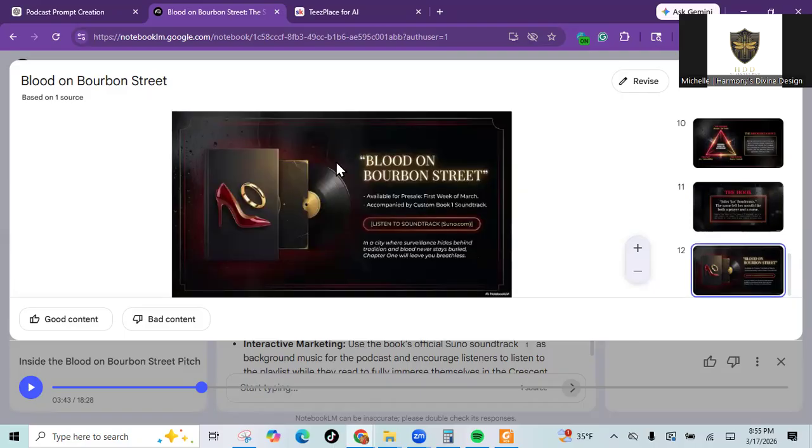All right. Then it wraps up with Blood on Bourbon Street, available for pre-sale. And then it gives you first week of March, accompanied by a custom book one soundtrack. You can enter your link here. And in a city where surveillance hides behind tradition and blood never stays buried, chapter one will leave you breathless.